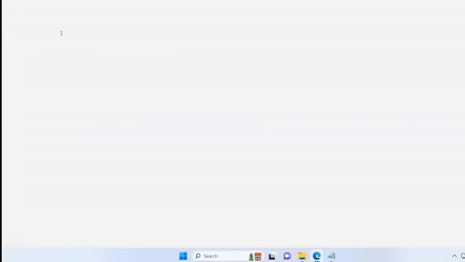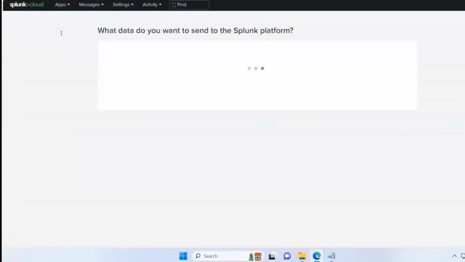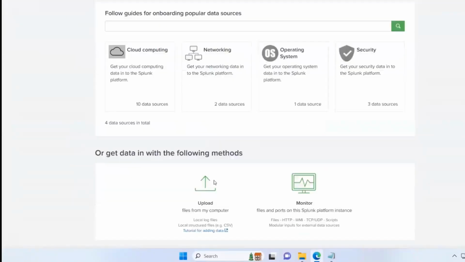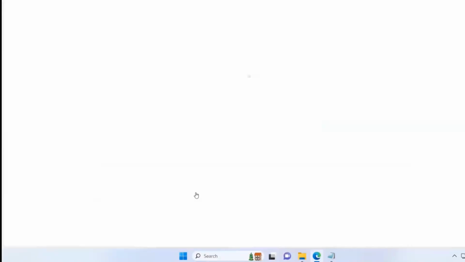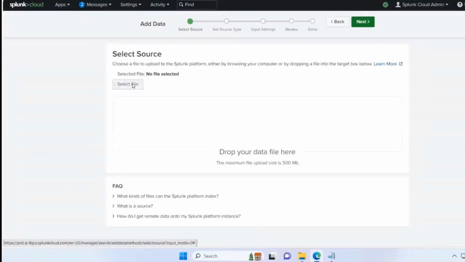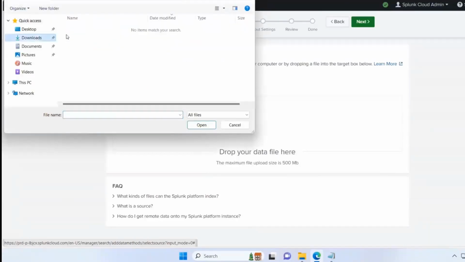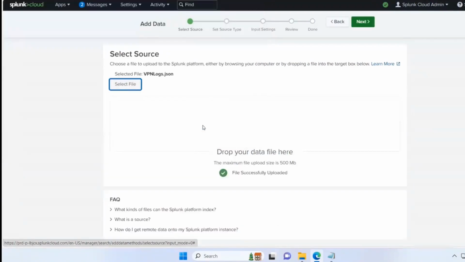Once you click on add data, there are many different ways where we can add the data. You can upload it from the computer, you can monitor it here. Now, since I have data in my machine, let me click on upload. Let me click on select file. Once I click on select file, I'll be getting the data. Let me click on desktop. In downloads, I don't have the data. Let me click on the desktop again. Once I click on desktop, VPN logs.json is there. Let me click on open. The file will be successfully uploaded.